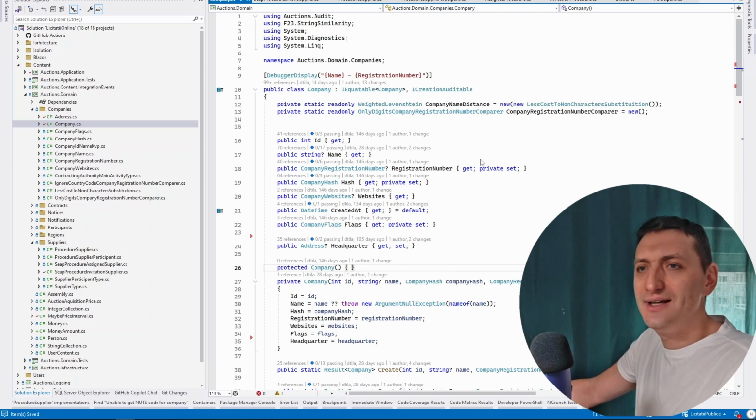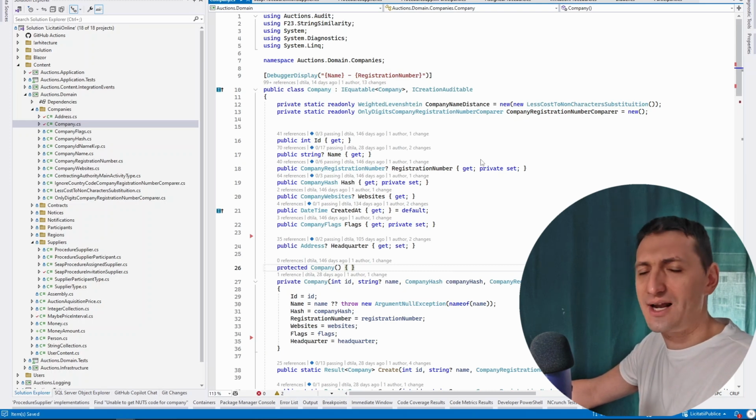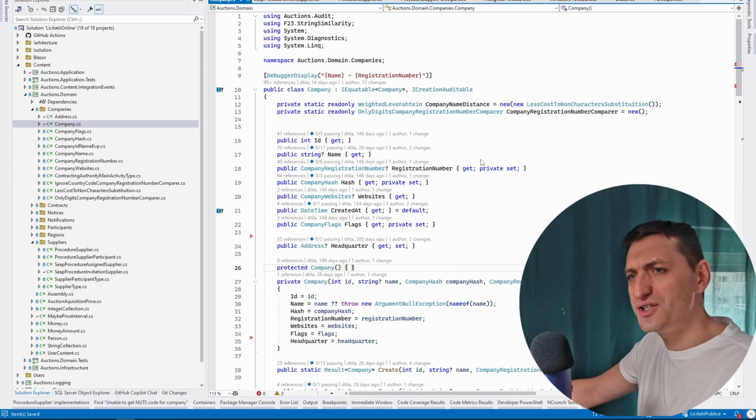This is what I'm doing. I'm using these mathematical libraries to compute a couple of things like the company name distance and a couple of comparers, but these are private static only. And I'm using them in a couple of methods to compare companies, to set the registration number.